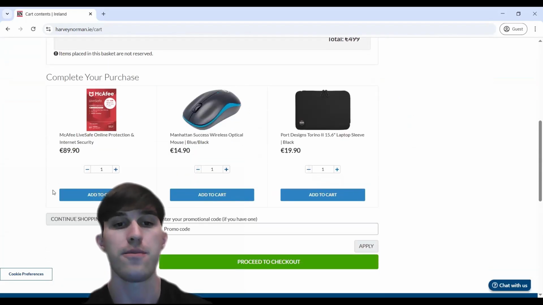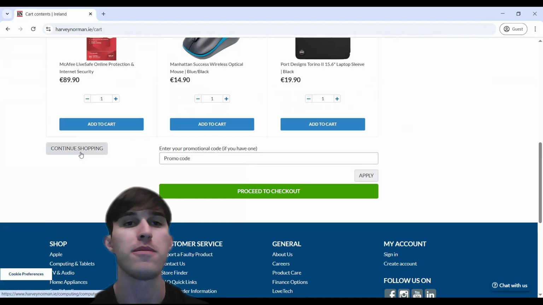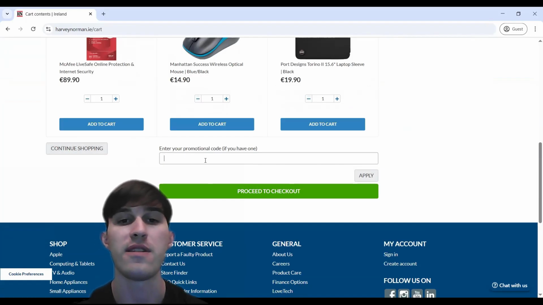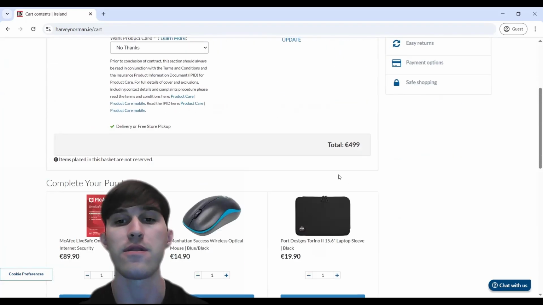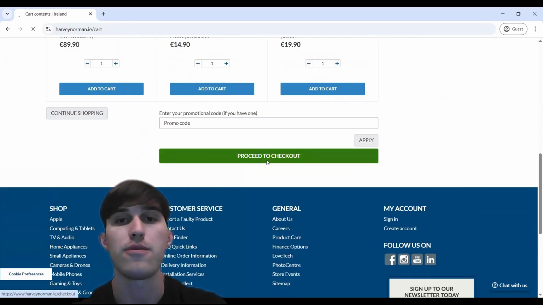So if we scroll down, it's giving us the option again. I don't want to add any more though. You can continue shopping. So if you want to keep browsing, you can. If you have a promo code, you can enter that here and click apply. And when you click apply, that will be deducted from the total cost here. And then when you're ready to proceed to checkout, you can. So click proceed to checkout.